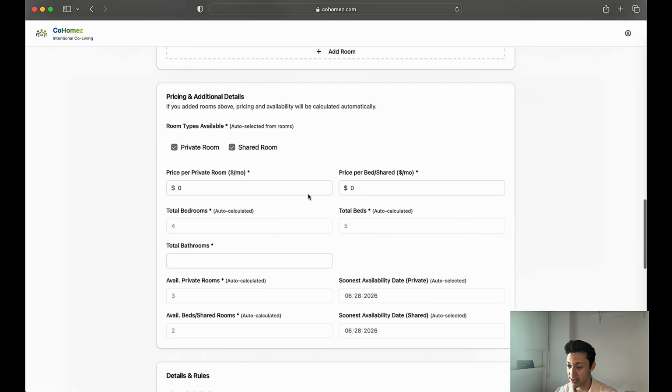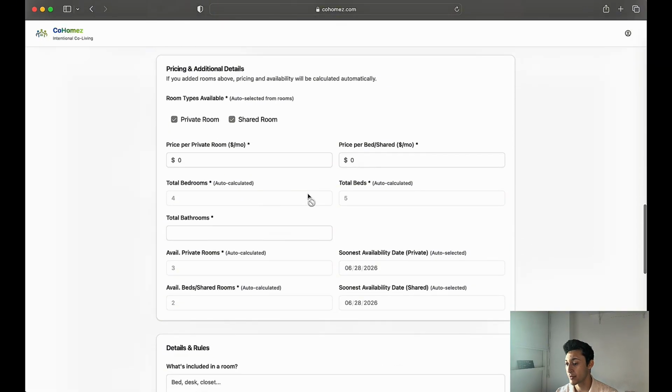Then you go down to pricing and additional details. This is obviously where you set up your pricing. It's going to automatically detect the amount of bedrooms you have, the amount of beds you have. Obviously mine is 4 and 5 beds. And then you put in your amount of bathrooms. I have 3 bathrooms in my house. And then here you can set your prices for private room and shared rooms. So I put $1,000 for a private room, $850 for a shared room.